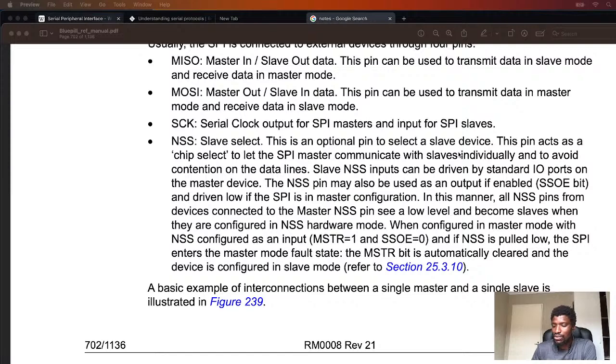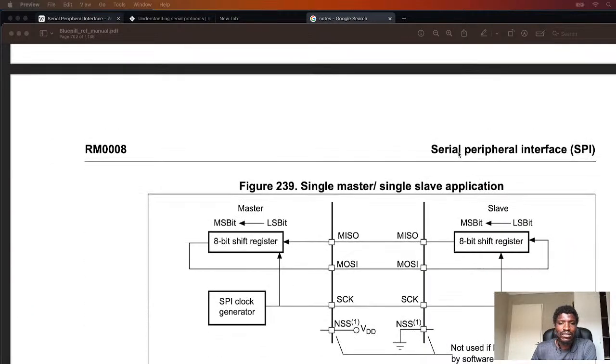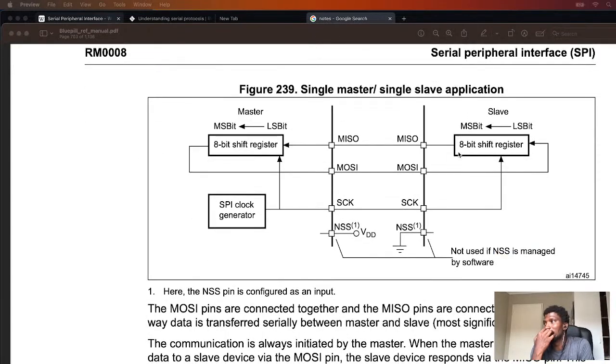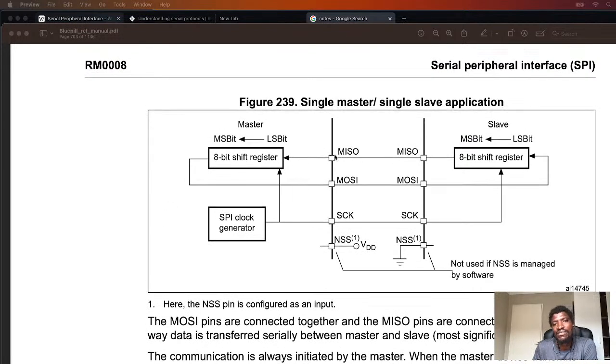What's the next thing we want to do? So the next thing we want to do is look at, as we were just talking about, a few diagrams here. Single master, single slave application. Master in, slave out. So this is a master, this is a slave. The slave is on the right, master is on the left. And there's a shift register here. Cool. MOSI, master out, slave in.